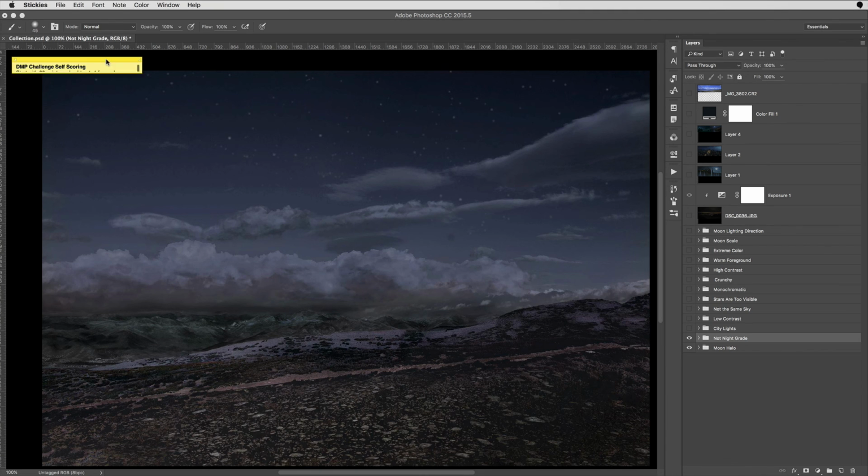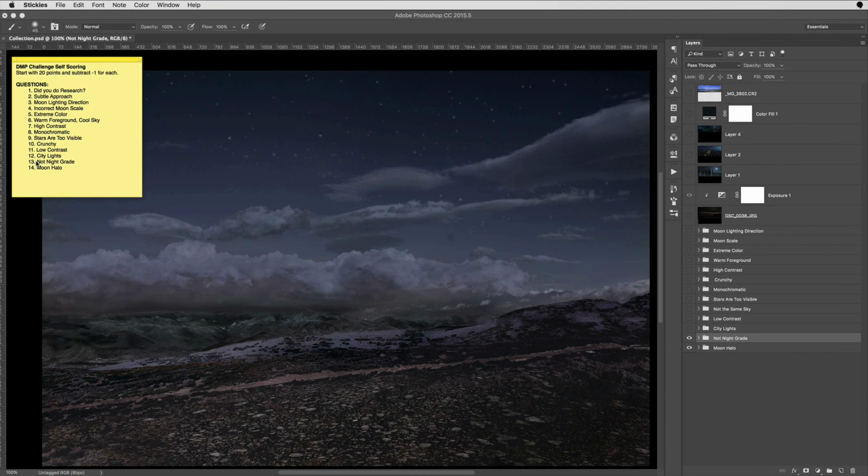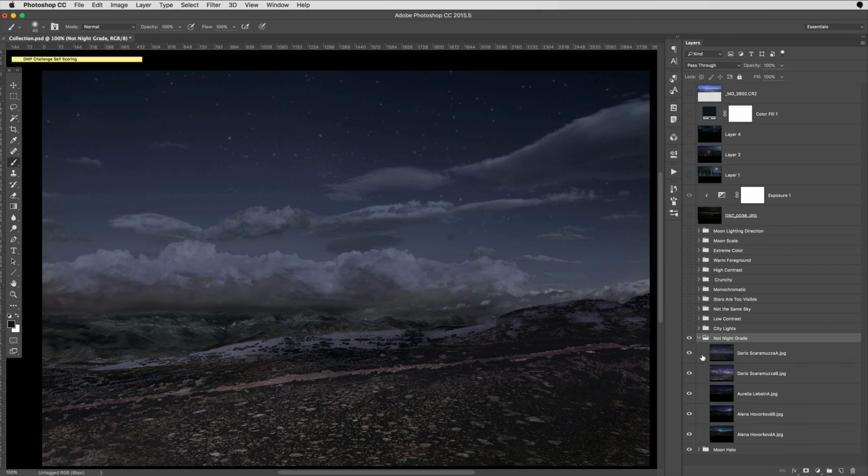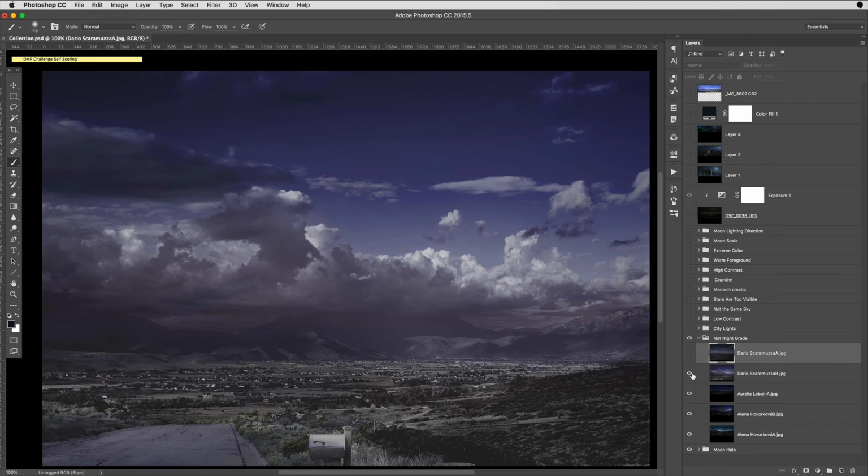The next one that we're going to be talking about here is the not really a nighttime grade. So let's take a look at this. When we look at this, overall, the cast of this image is pretty bright. And this is from Dario. It's not really dark enough to be a nighttime grade. So I would look at bringing down the darkness.